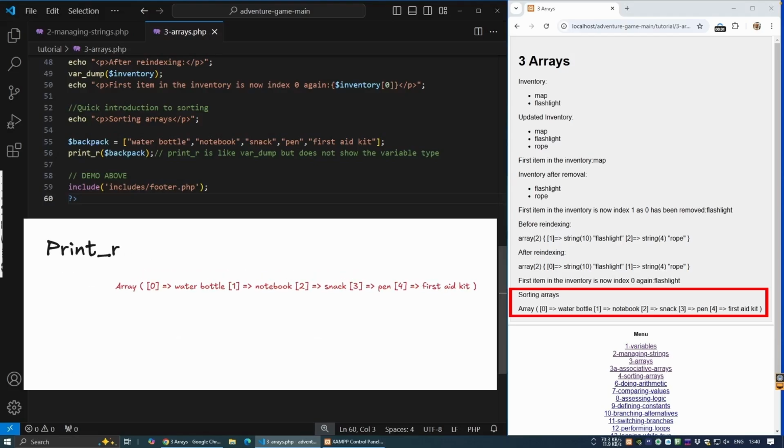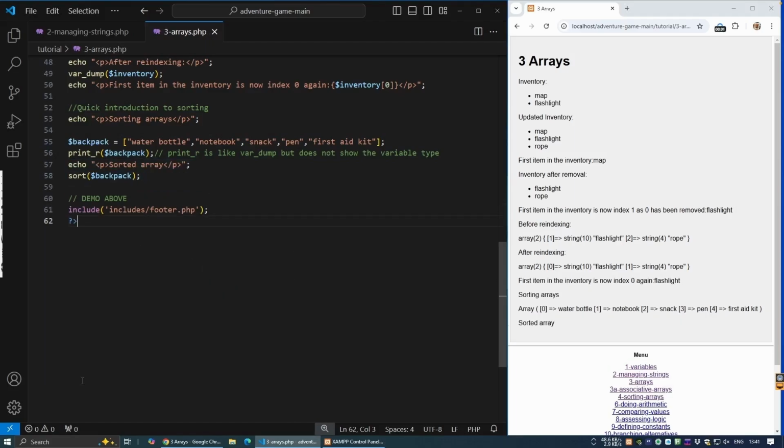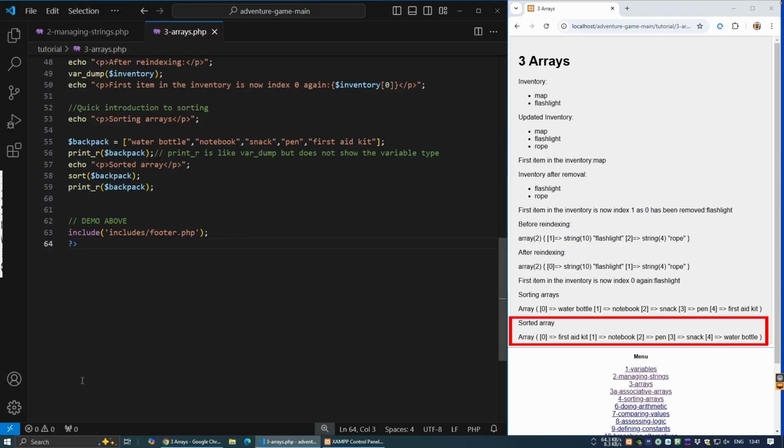You'll notice this time, instead of using var_dump, we're using print_r. This provides a simple snapshot of an array or variable. Once again, it tells us that it's an array and that each item will show its index number and its value. This is useful if you want to check your variable's contents without the extra detail. The sort function rearranges the items in ascending order, alphabetical for strings or smallest to largest for numbers. And after sorting, the array looks like this.